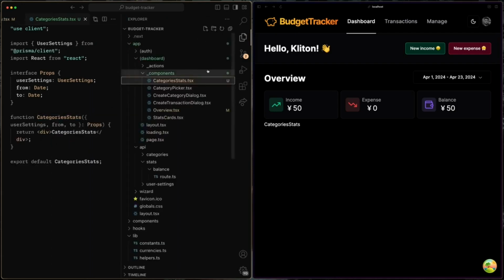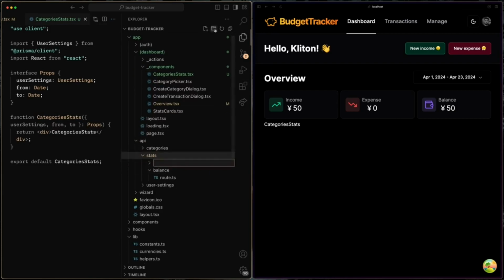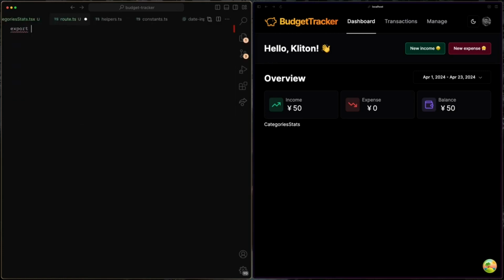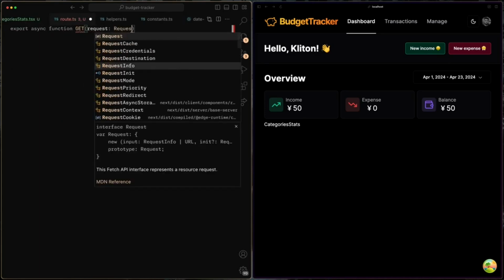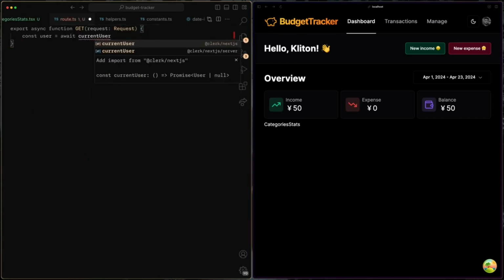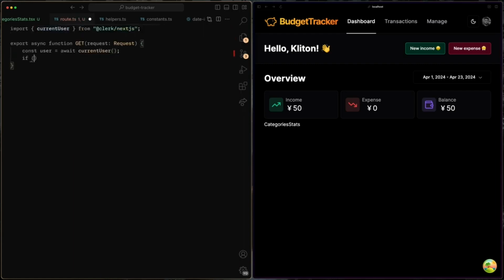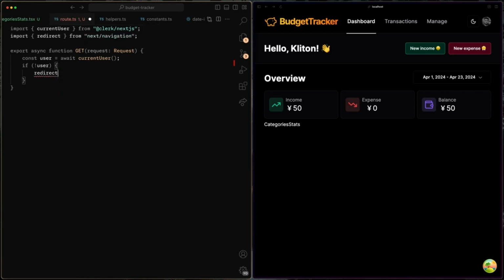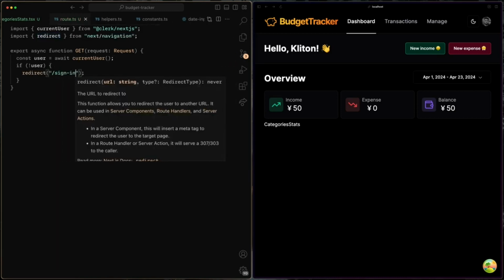Perfect. Now we are going to create the API that will provide categories stats. So back to the Project Explorer, within the API folder, within the stats folder, let's create a new folder called categories, like that. Let's create a new file, route.ts, then export async function GET, this takes a request of type Request, like that. Then we get the user, so const user equal await currentUser. You can import that from Clerk Next.js. If the user is not defined, we are going to redirect, and you can import that from next/navigation, to the sign-in page, like that.